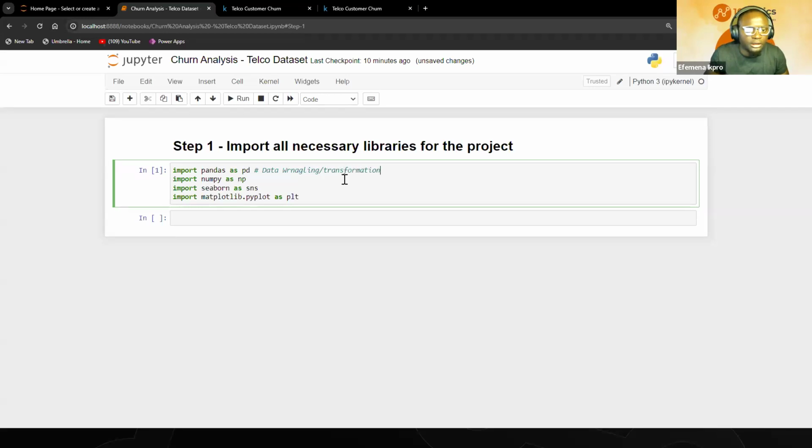Okay. All right. So NumPy is for numerical computation, numerical analysis. Seaborn is for data visualization. Seaborn and Matplotlib are both for data visualization.